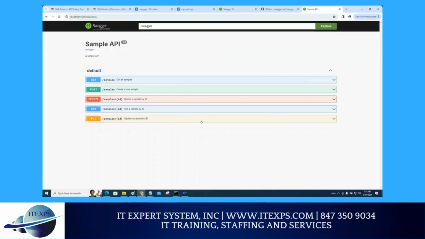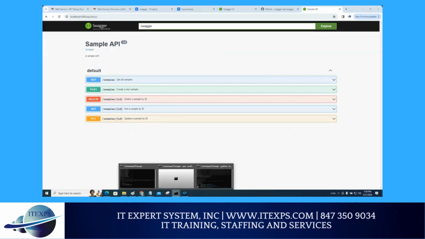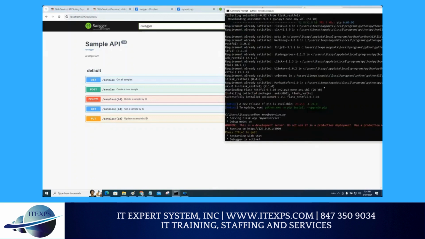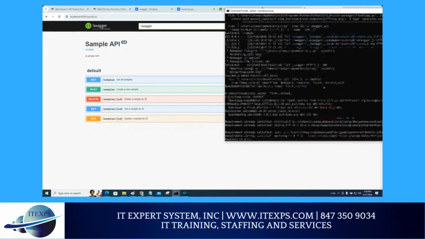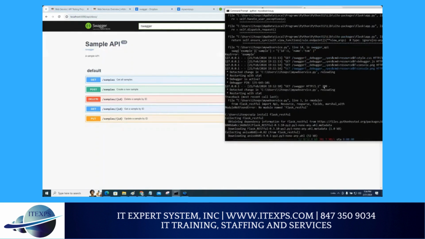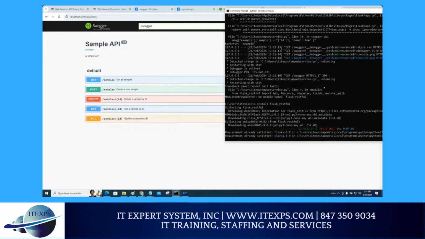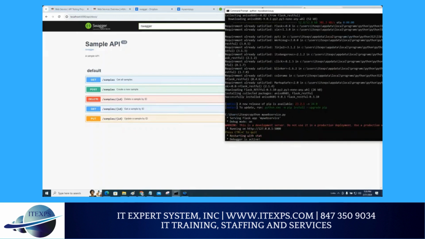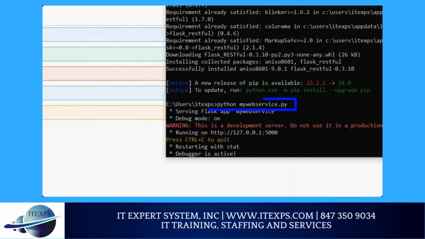Can I count everyone is able to see the beautiful, colorful page? If you are not able to see, maybe your service is down. Up arrow. Python space my service dot py, whatever name he gave. I'm not sure what name he gave, but Python space my service .py, like this. Whatever name he has given. Can I count everyone is able to see colorful Swagger?